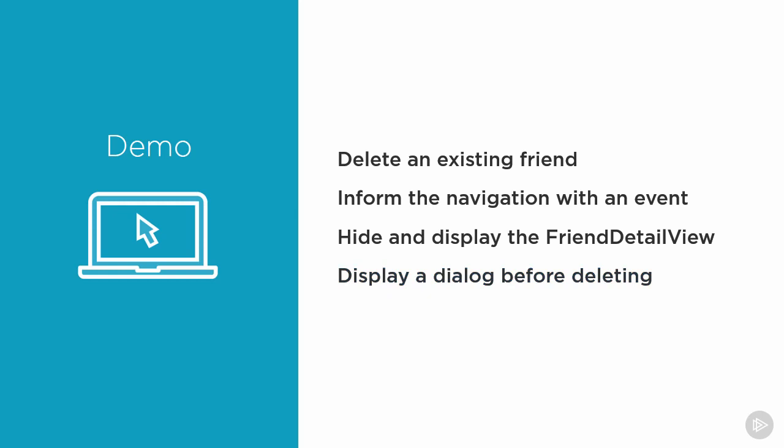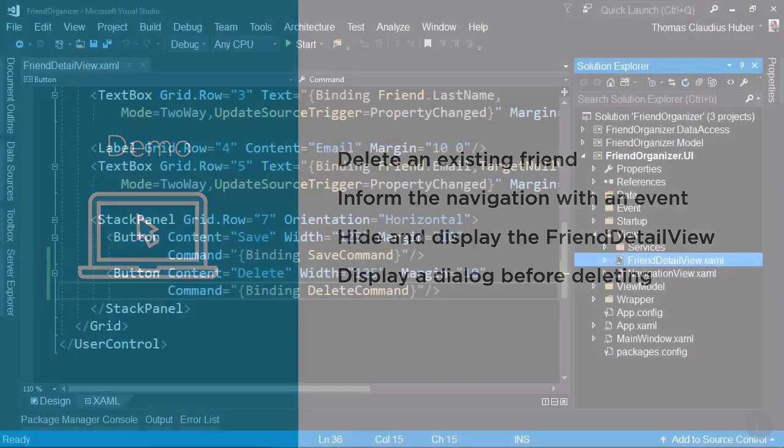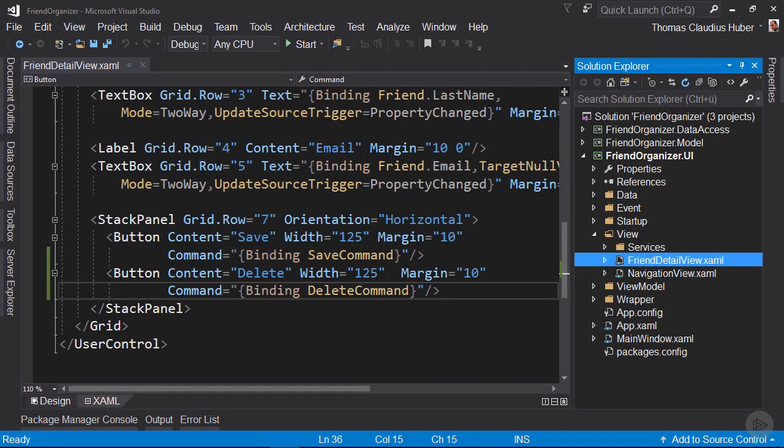Now let's switch to Visual Studio and start implementing the delete feature. Here I've opened the friend detail view of the Friend Organizer application. In this horizontal stack panel, I have already added a delete button beside the save button. As you can see, the command property of that delete button is bound to a delete command property. The friend detail view model is in the data context of this view, so the delete command property needs to be on the friend detail view model. But I have good news, I have created it already.